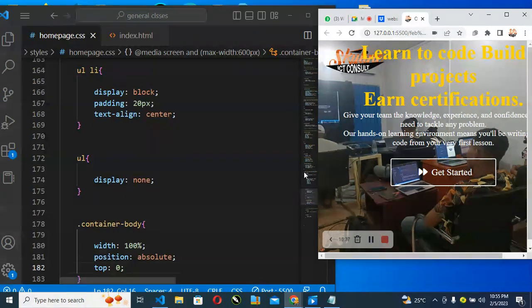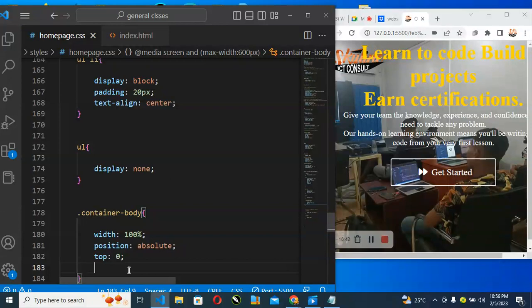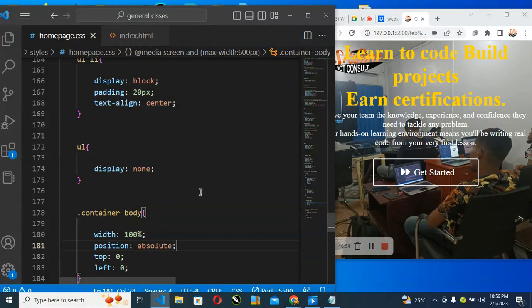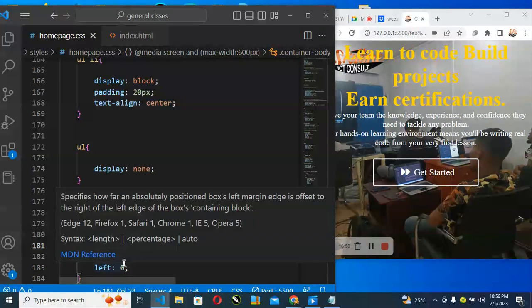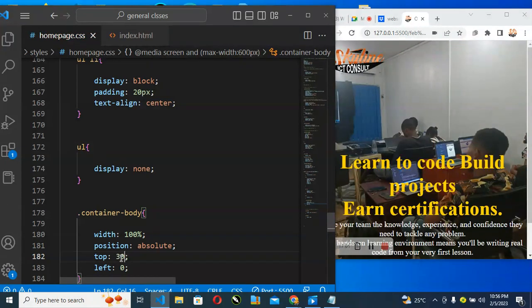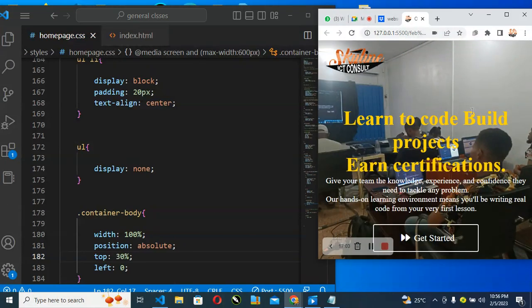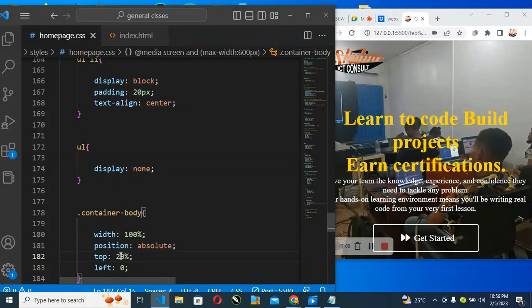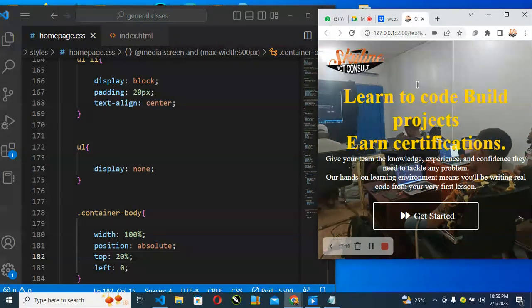Then we have our left to zero. Let's move that down. Move that down. We have top to 30%. Move it a little bit up, 20%. Okay.